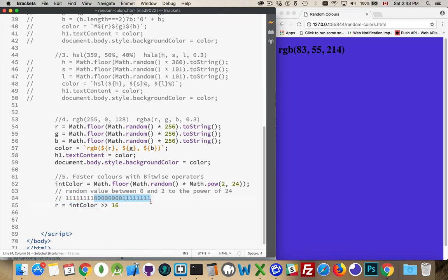I'm saying with this is the bitwise shift operator. What I'm saying is I'm going to slide this over. Just imagine that there's a little cliff here, and we're pushing these 16 bits off the edge of the cliff. All we're going to be left with are these. That's my red portion of the number. If I then say my green, I'm going to take int color, and I'm going to slide it over 8 positions. I'm going to be throwing these guys off the cliff, and then I'm left with this portion right here.